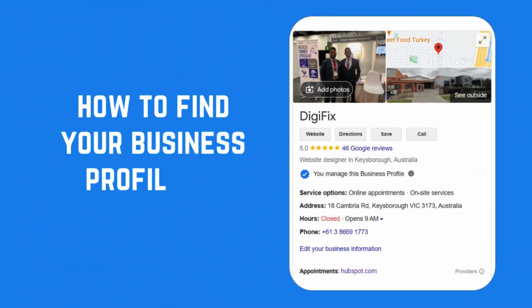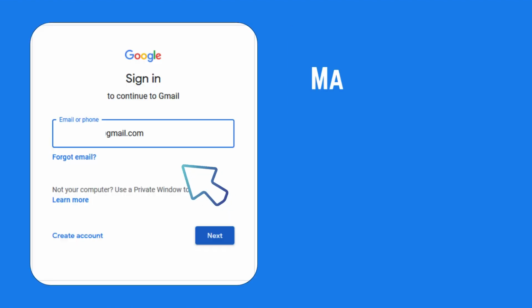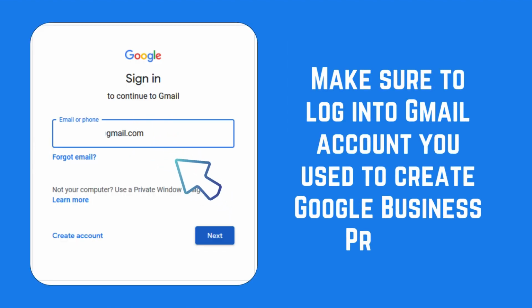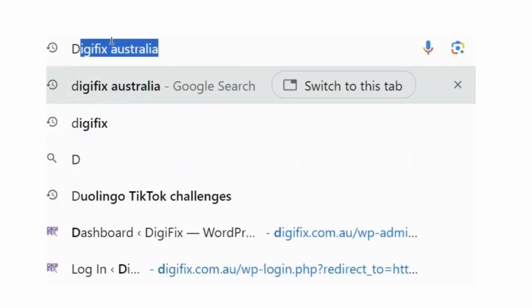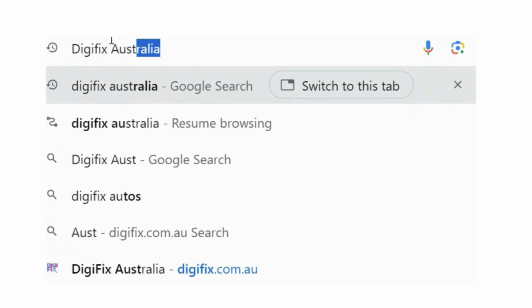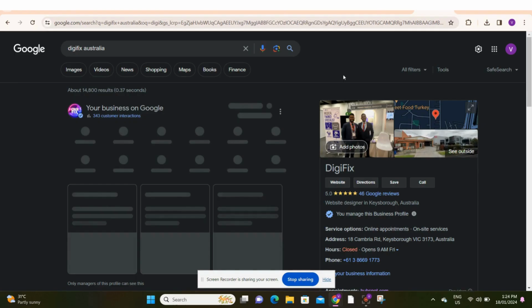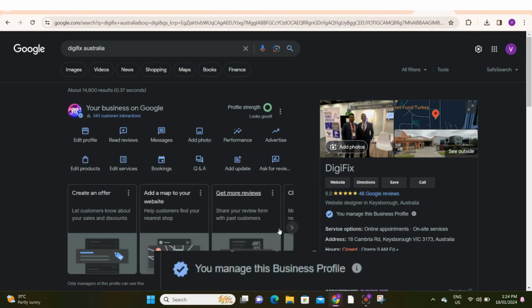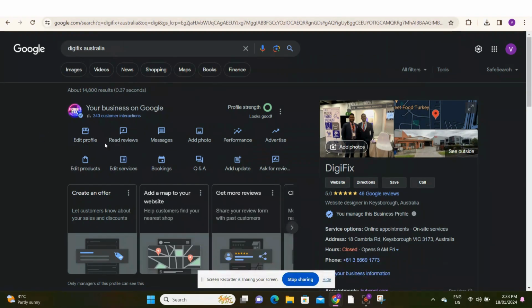Now let me show you how to find your business profile on Google. Make sure that you log into the Gmail you used to create your business profile. That is a must. Go to Google and search for your exact business name, and you will see your business profile at the right-hand side. Here is your business profile, and as you can see, it says, you manage this business profile. Now you can see there are some icons here in your business profile.